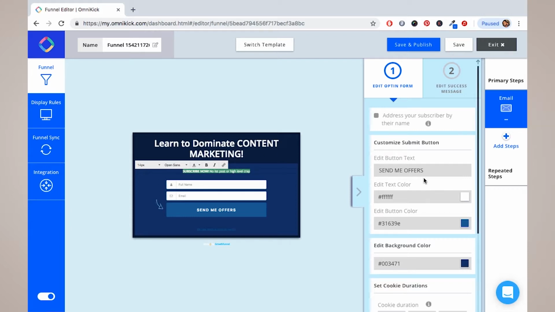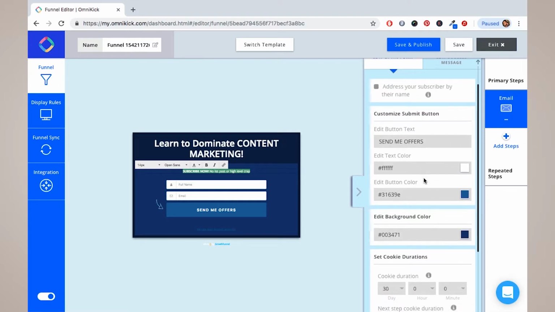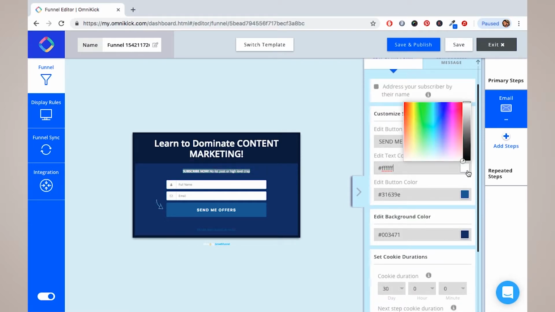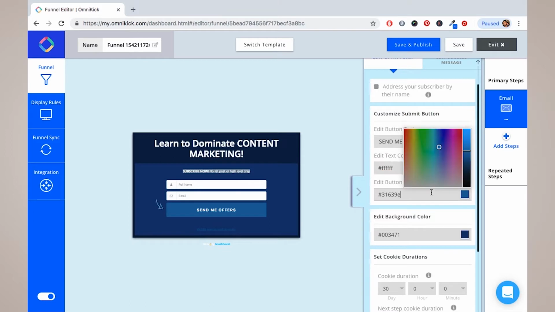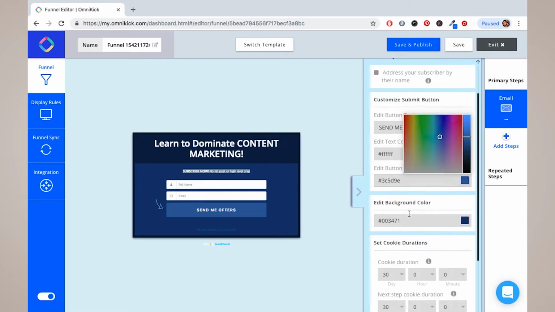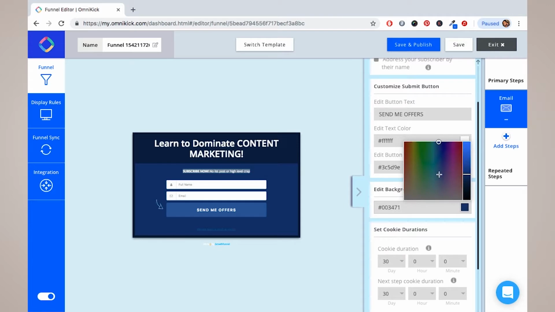And then you can work on this place where you can change the text color from this place, even edit the button color. See? Like this. Pretty easy. And also, you can edit the background color like this.